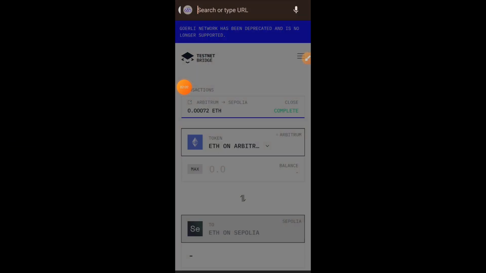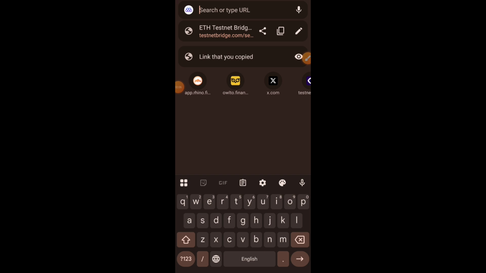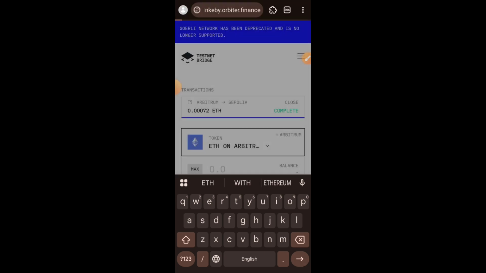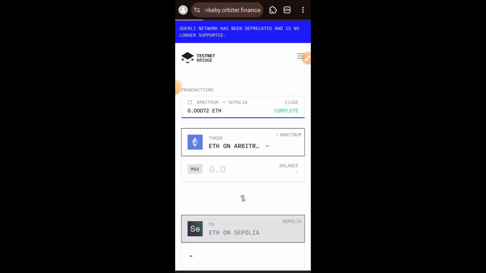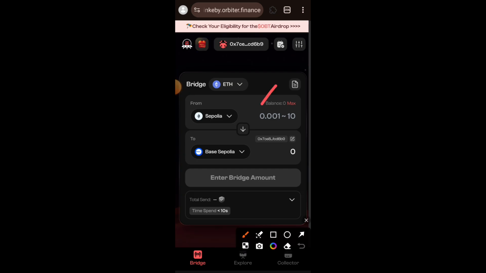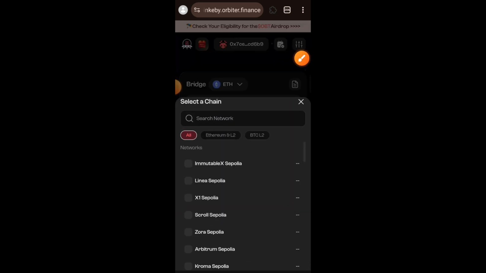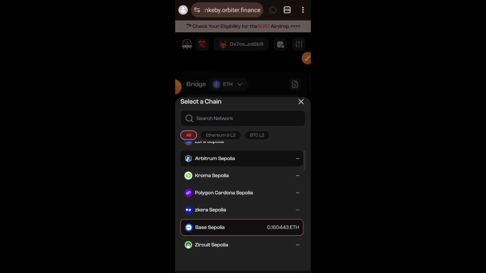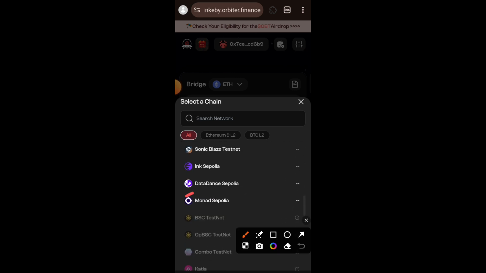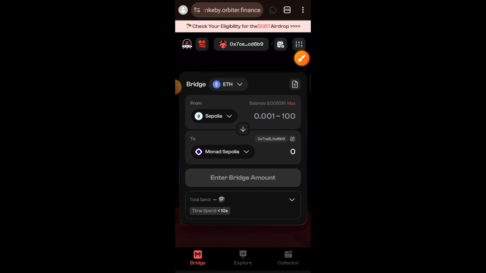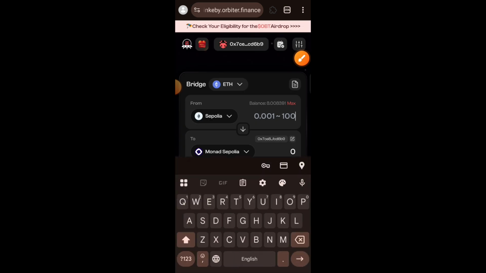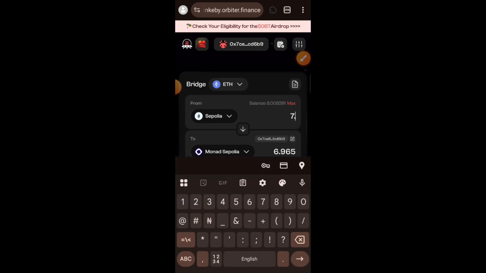Next, I am going to head over to Orbital Finance on testnet mode. And here I am going to be bridging my Ethereum Sepolia over to Monad Sepolia. I will scroll until I see Monad Sepolia. And that is it right here. I'm going to tap on that and then I'm going to bridge my Sepolia Ethereum over to Monad Sepolia.